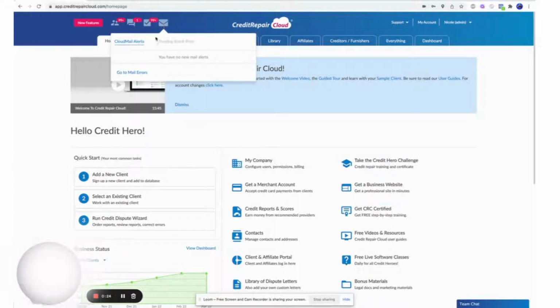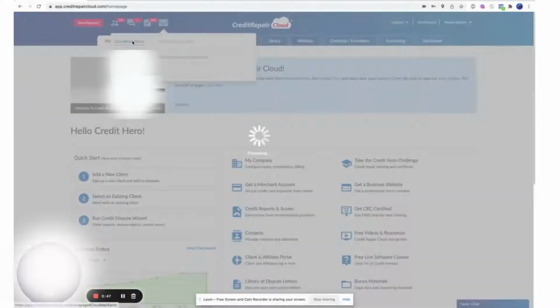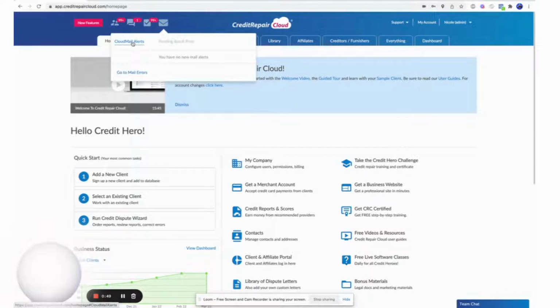Now, I have learned that you actually have to click on pending batch print. So it looks like it's grayed out and it looks like you're not able to select it. So it can be a little bit tricky because before 2.0 came out 1 week ago, you'd be able to see how many letters you have available to print. But with the cloud mail, it can be very tricky.